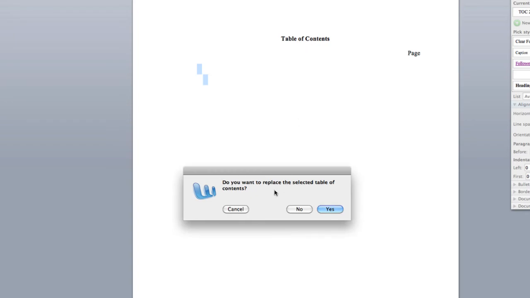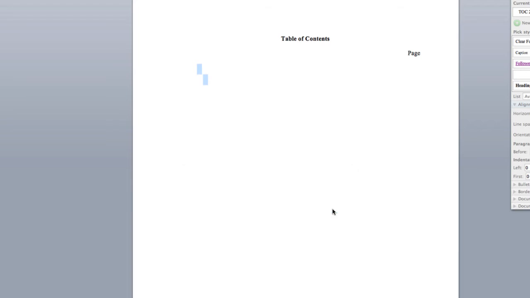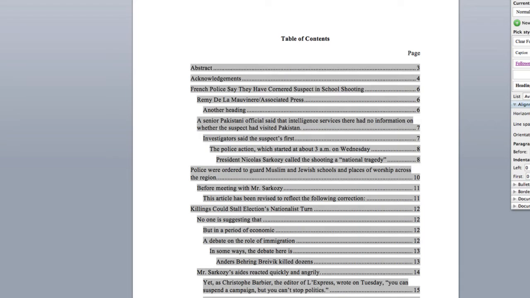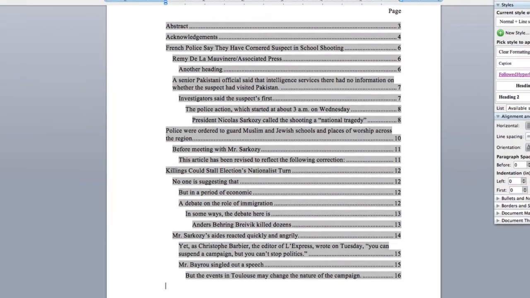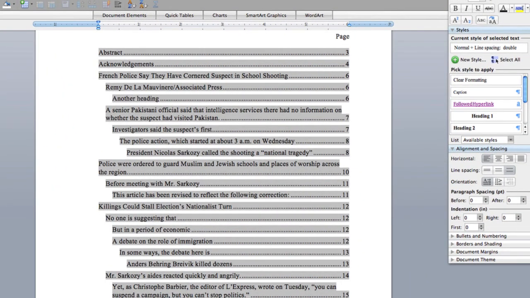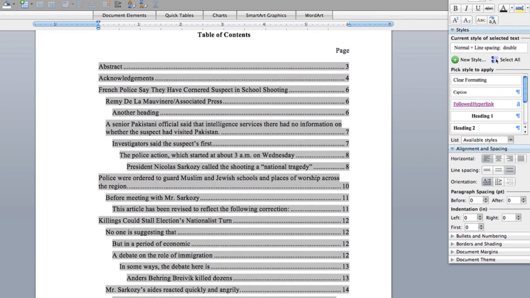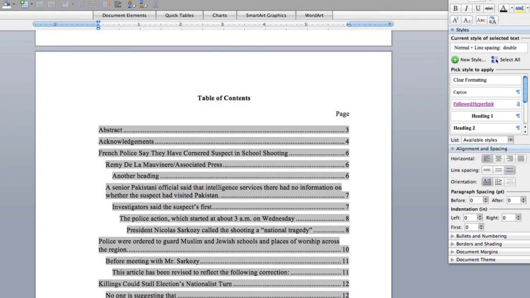Do you want to replace the selected table of contents? Yes. It'll ask you that whether there's one there or not. And so here we have the abstract and the acknowledgments and all of my sample headings. So one of the reasons you might choose to do single space with a space after is that longer headings like this, it'll keep the lines together and be a little bit easier to read. So that is inserting a table of contents.